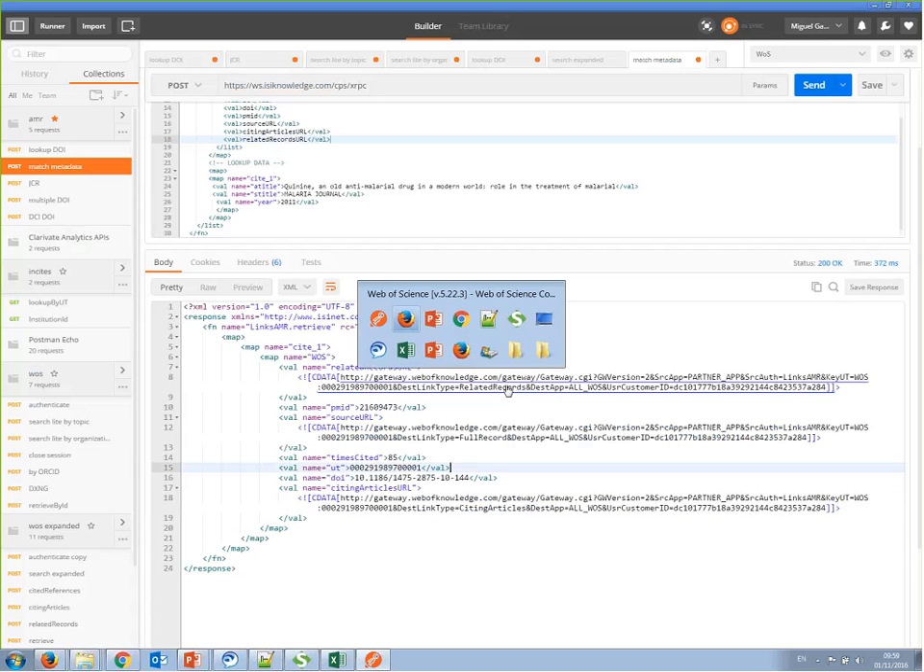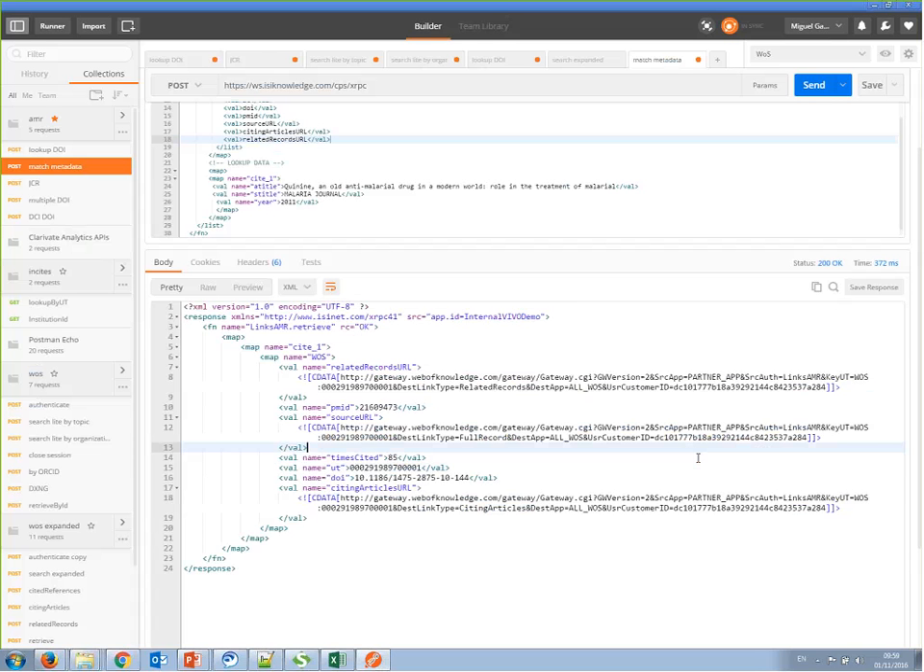Same thing for the related records. So the related records are basically records that are related to that one, and we have discovered that they are related to that one by analyzing the number of shared references. So they don't necessarily cite each other, but they have shared references that we identify based on cluster analysis that these can be of interest for you as well.